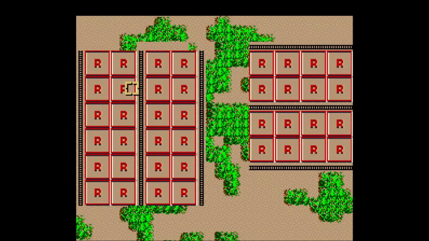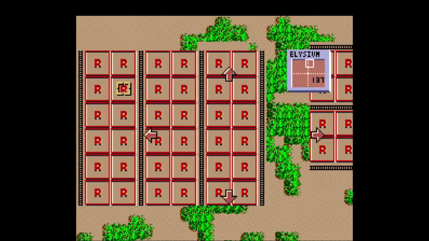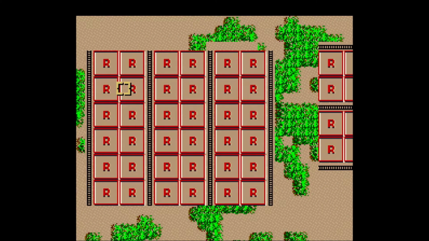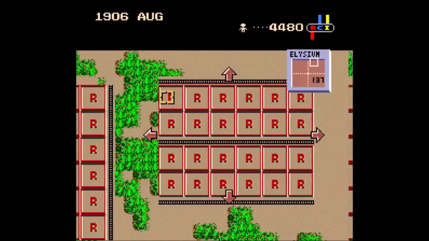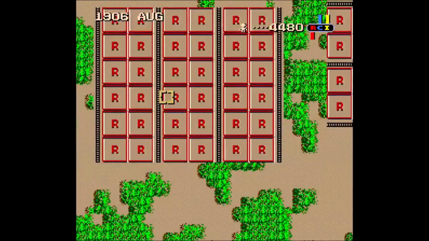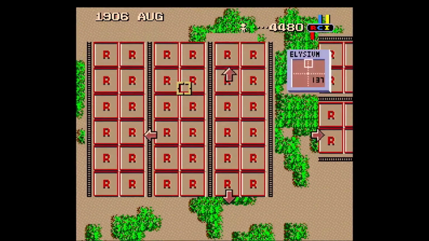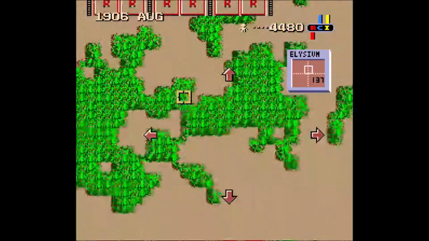Remember, residential zones only need 2 tiles of rail at most for them to develop. And those 2 tiles of rail just need to go to a valid destination. I have a lot of extra rail here, so is it possible to condense this tiling method into something even more dense than this? And the answer is yes.